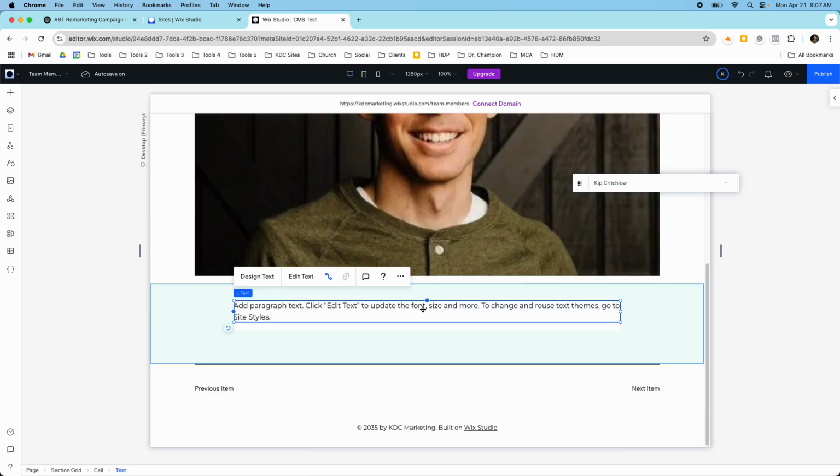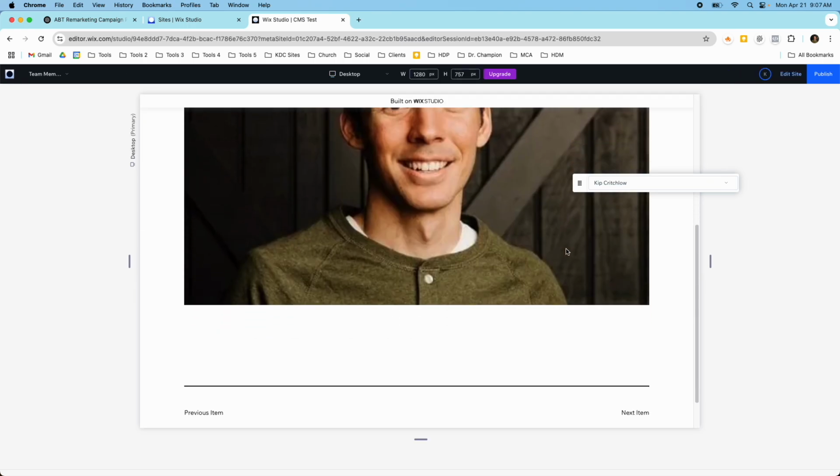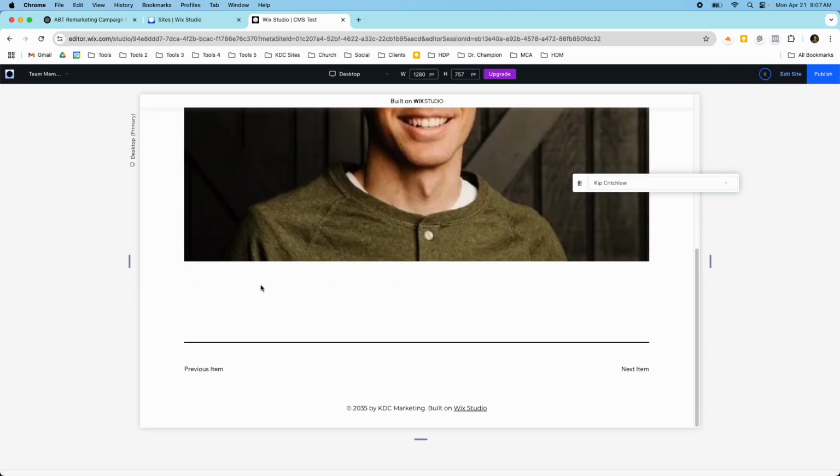So this is what you're going to get if you delete a section or a field from your collection. You're going to get this, where it's just going to show kind of a placeholder text on the editor side, but then in the real time, it'll just be blank.